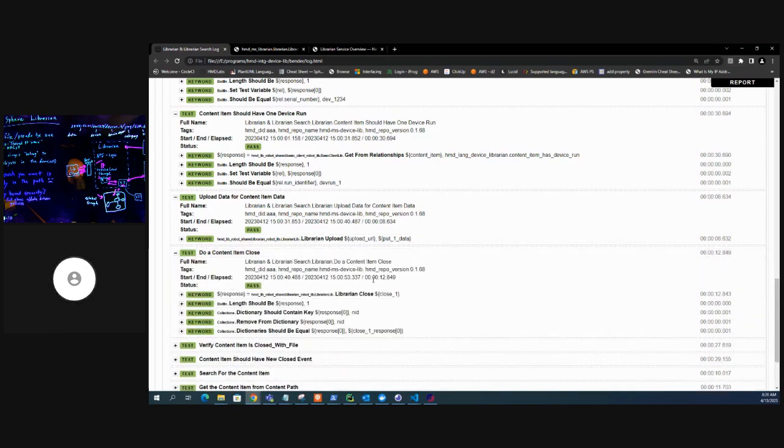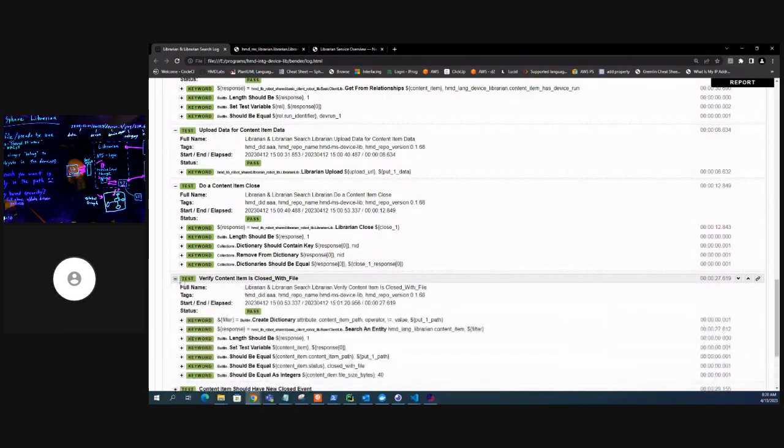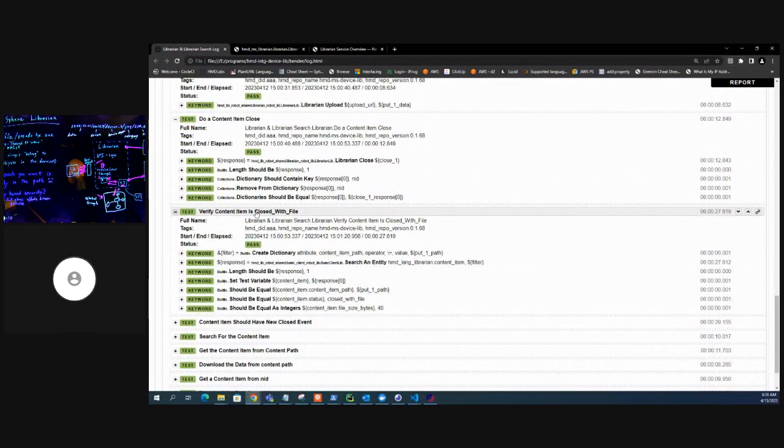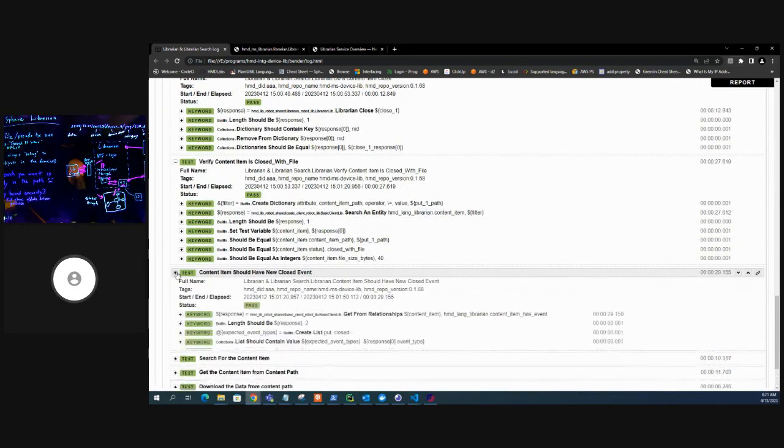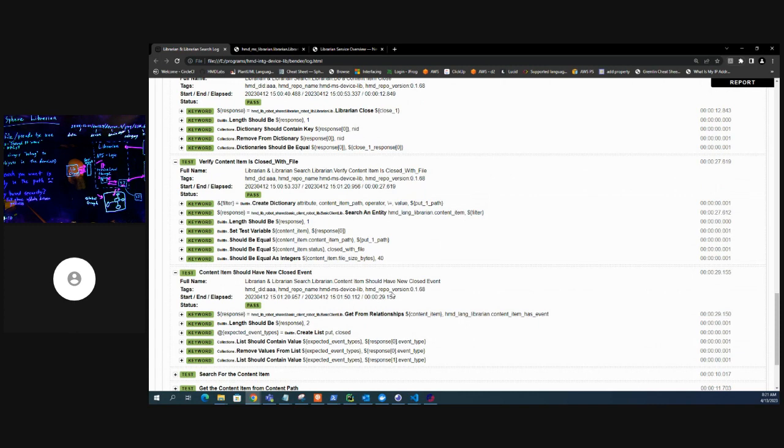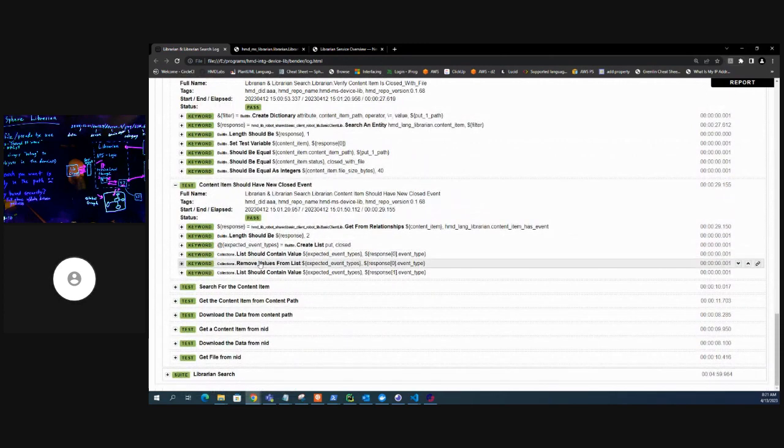After we upload the data, we're going to do a content item close. That's going to close the loop on our upload process. And we're going to verify, once again, the attributes that come back, including the status. You'll see what we call it is closed with file. That indicates that the upload was successful. The content item is now closed and it has file content that's available in S3. We're also going to verify the size of the bytes returned. Since we uploaded data that we know, we know what size it should be, so we can verify that that's correct. And we'll verify, once again, it has another relationship to a content item event, but this one is type closed. So we verify it has two now, both a put and a closed event.